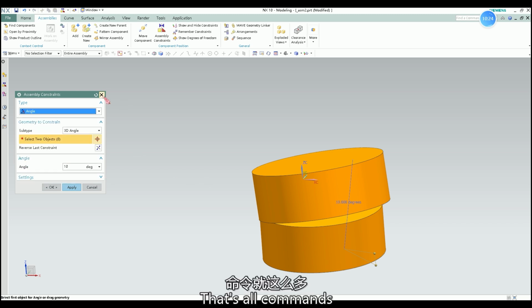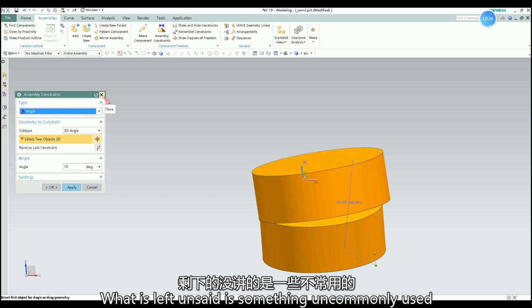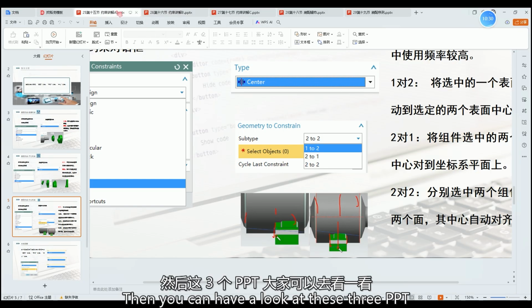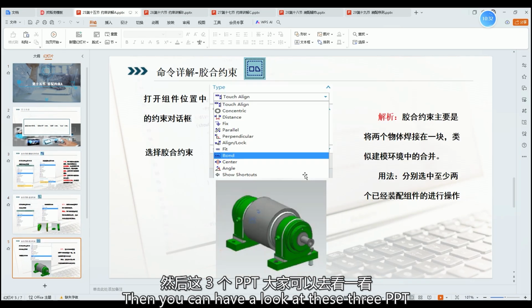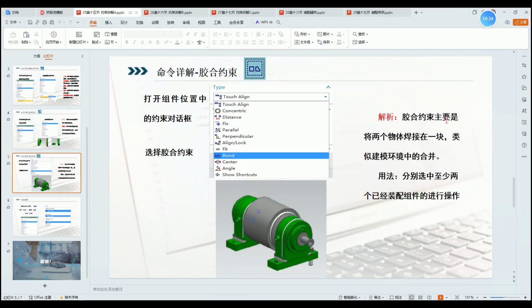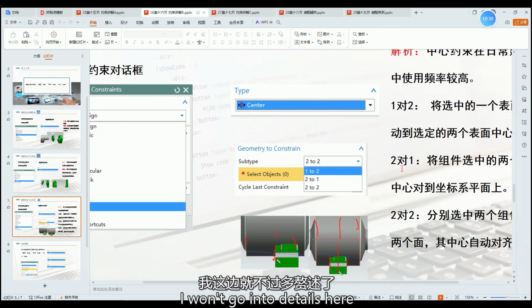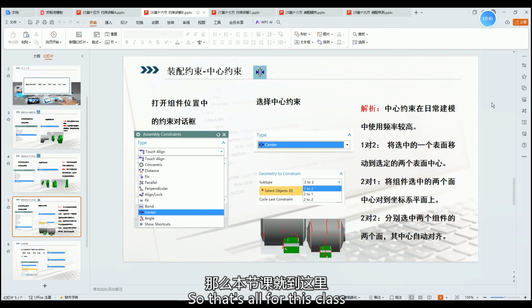That's all the commands. What is left unsaid is something uncommonly used, so I won't introduce it. Then you can have a look at these 3 PPT. There are some command explanations next to it. I won't go into details here, so that's all for this class.